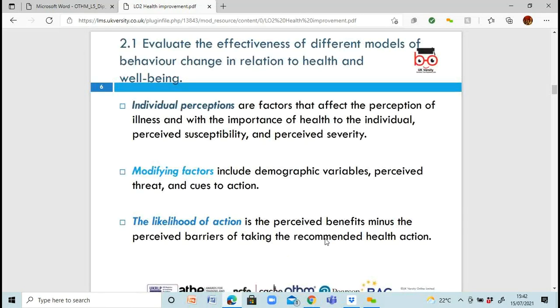So individual perceptions are the factors that will affect your perception of your illness and the importance of your health. They'll also look at what the perceived severity of it is as well. Then you've got modifying factors, where you look at the demographic variables, what the threat might be, and what sort of actions you might decide to take. And then you've got the likelihood of action. This is where you're looking at the benefits, and then you're taking away the barriers that might happen. So you know that there might be certain barriers, but you're trying to get around those. Yeah.